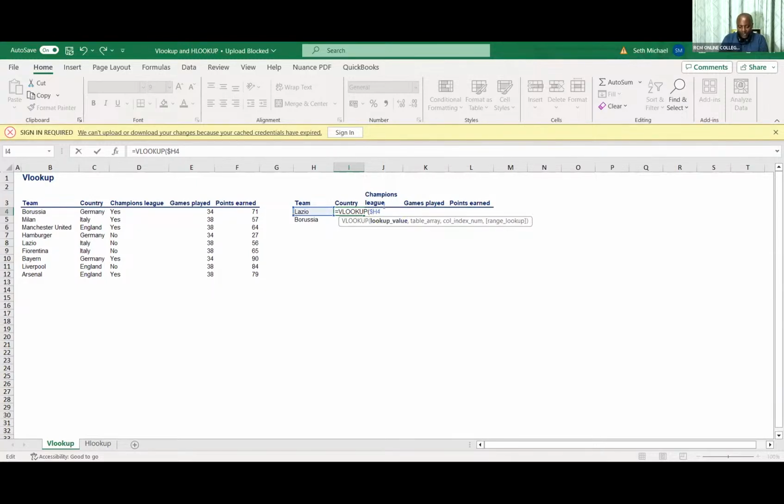Then you continue with the journey. After the lookup value, you have to put a comma, remember, because you're following the formula written down there. After the lookup value, they want a comma and then the table array. So you pick the whole table. Start copying nicely.